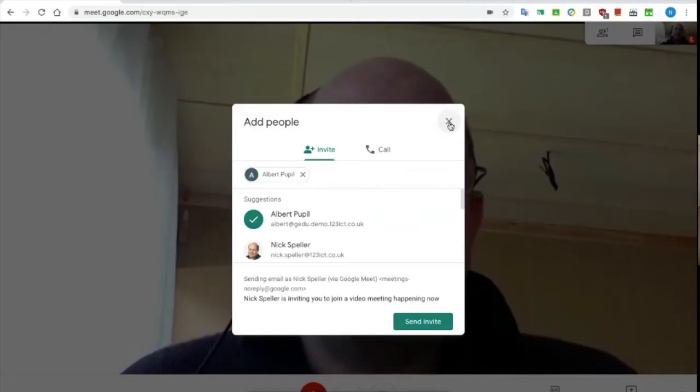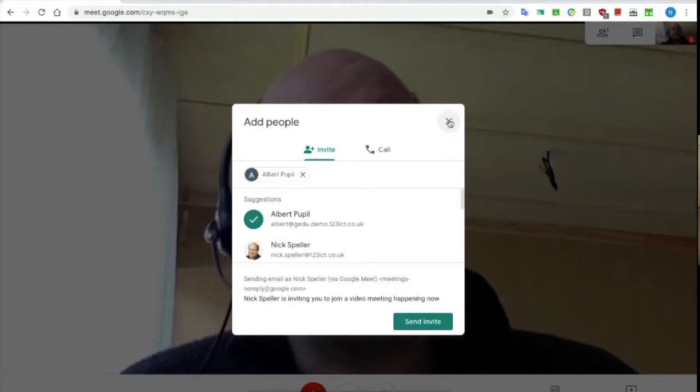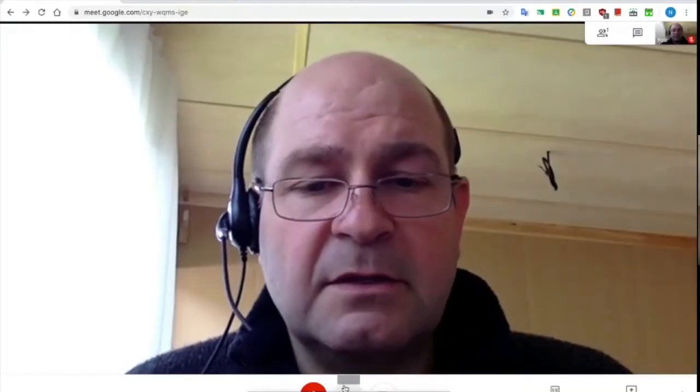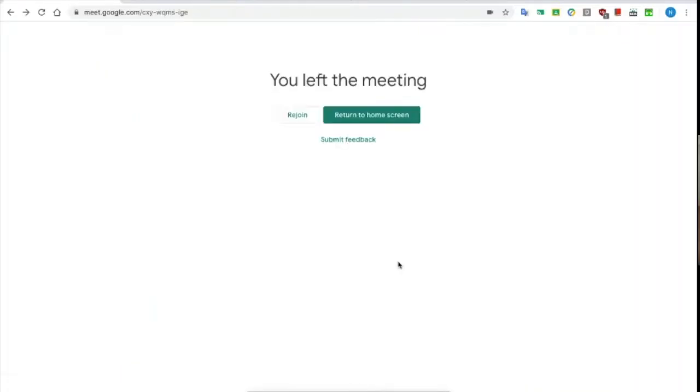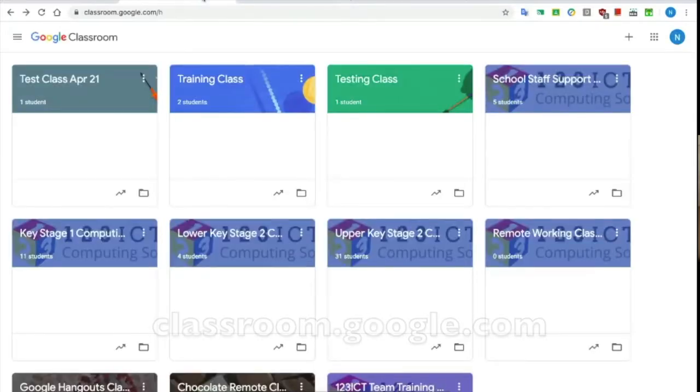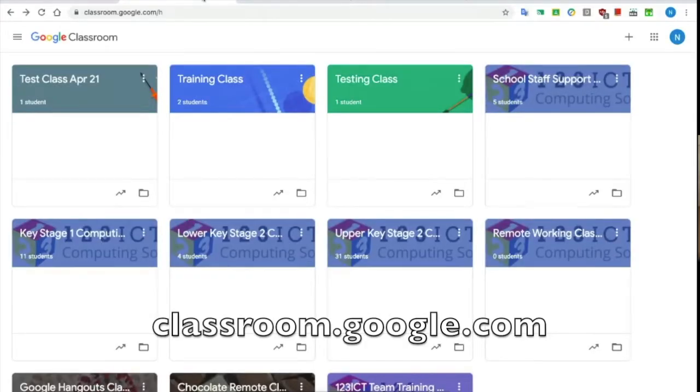However, it's less useful. It's a good tool if you want to talk to a colleague, probably the easiest way of using this, but it's not quite so useful in some respects. So I'm going to hang up out of that call, leave that call, because that's one way of creating a meet. The second way is a new feature of Classroom, Google Classroom.